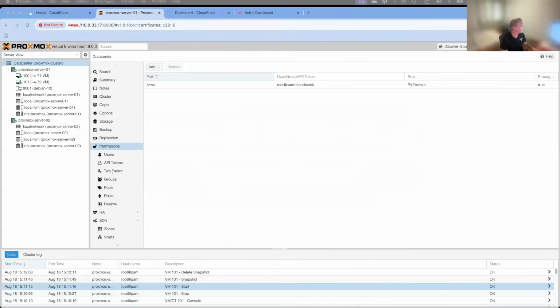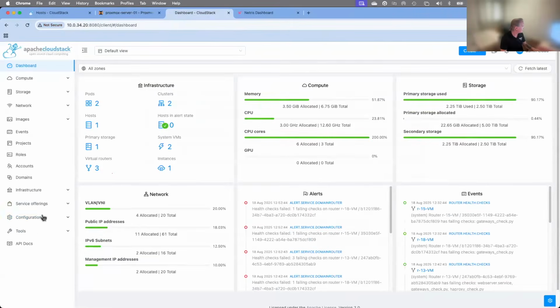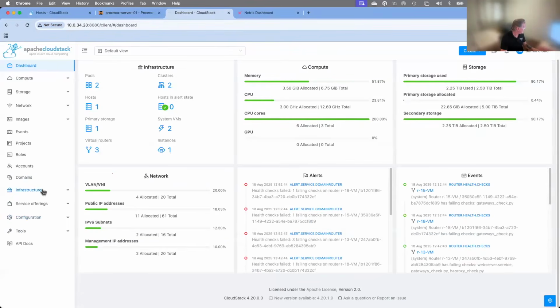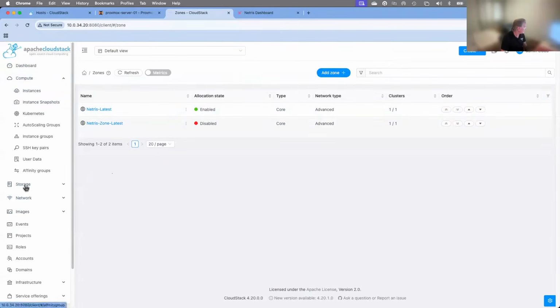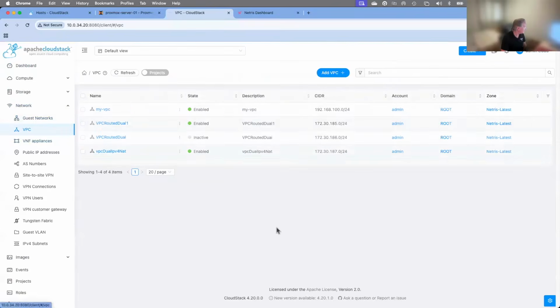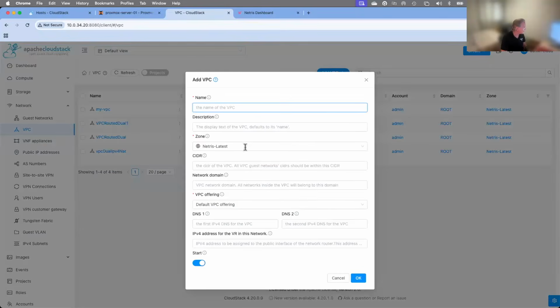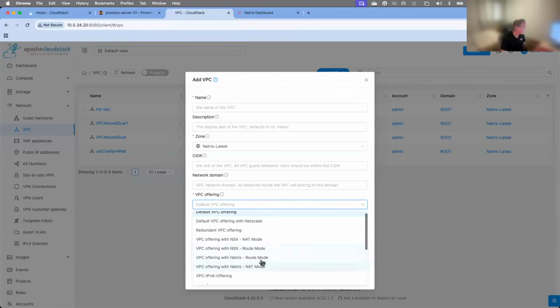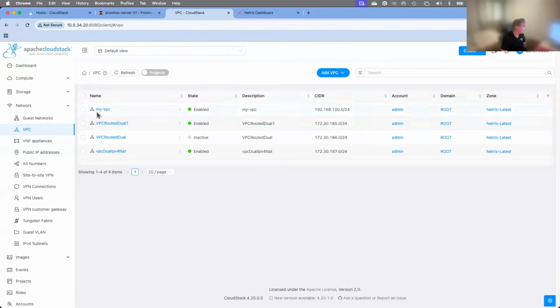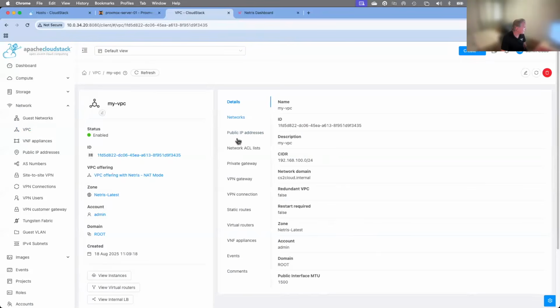Now let me go to the dashboard here. I already have a zone created here. As you can see, my zone is Netris latest here. So when creating a VPC, for example, you have some VPC offerings. You need to select Netris for routing mode, or Netris for NAT mode. I already have one of these here.